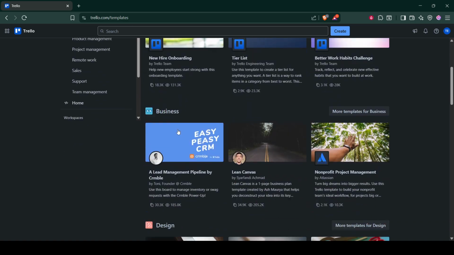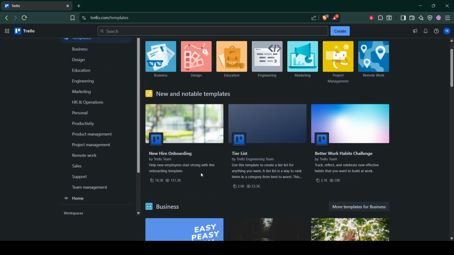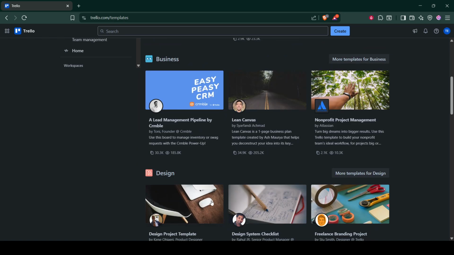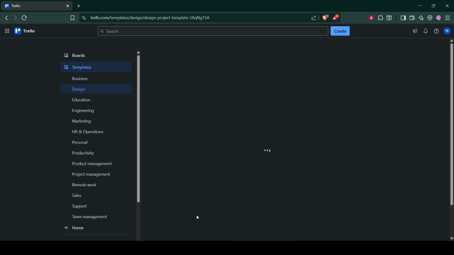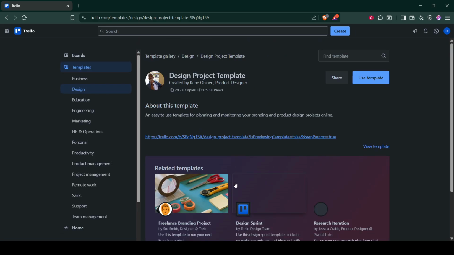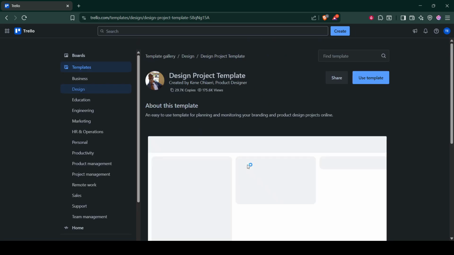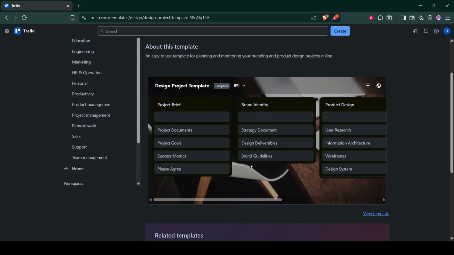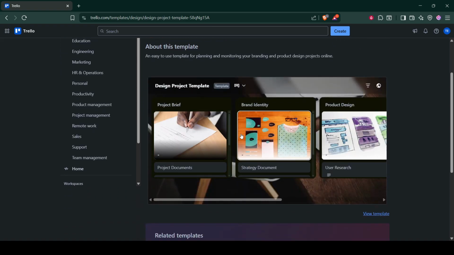Once something catches your eye, simply click on the template you want. This is where you can preview the template to get a sense of the layout, lists, and cards included. Now that you've found the perfect template, you'll see the option to create a board from this template. Click on Create Board from Template.